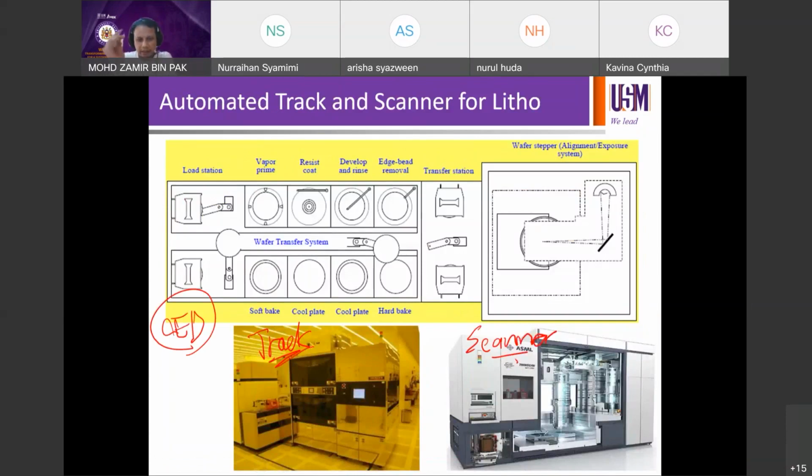Track ni banyak jenis lah. So the one that we used last time is from TEL, Tokyo Electron Limited from Japan. And then the one that we use in Silterra last time, I think still now same thing, is from ASML from the Netherlands, right? ASML.